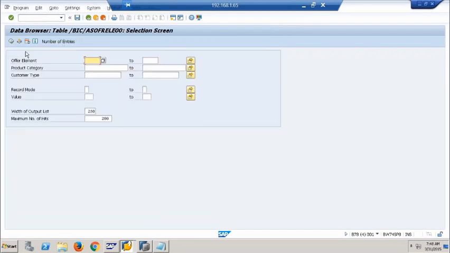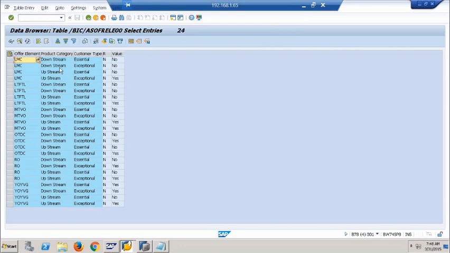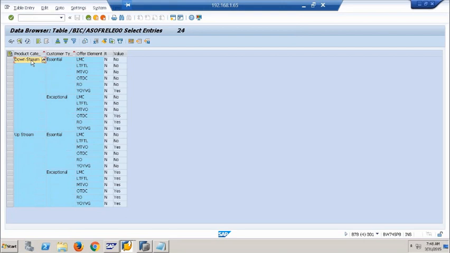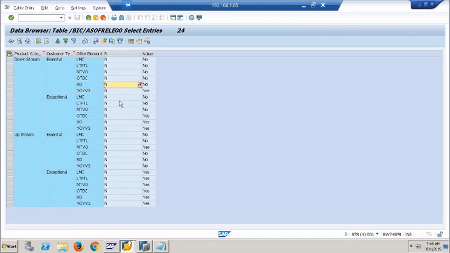If I get into this, for a given product category and customer type, do we have different offer elements maintained? And you also have the offer element value. What does it say?